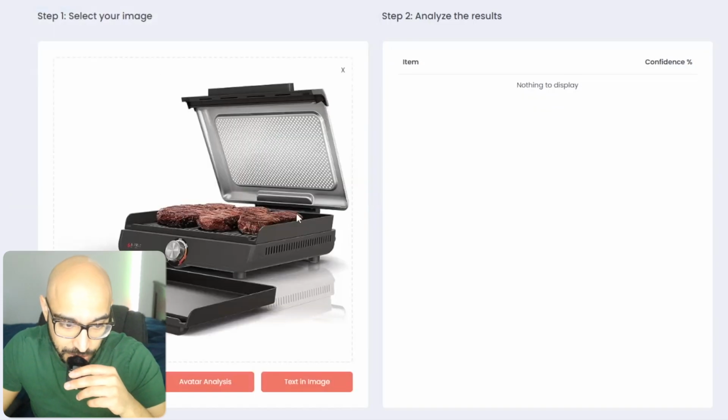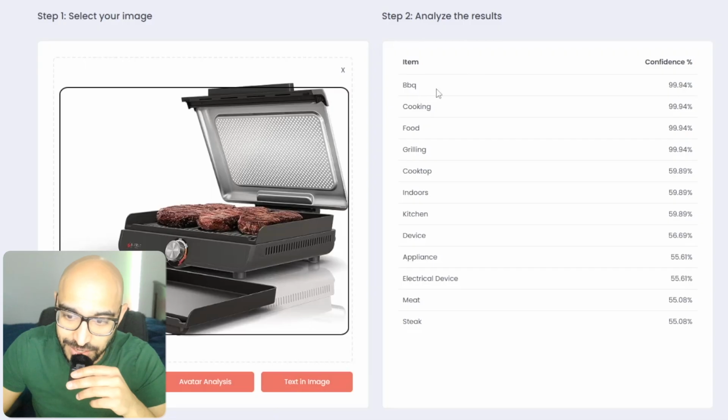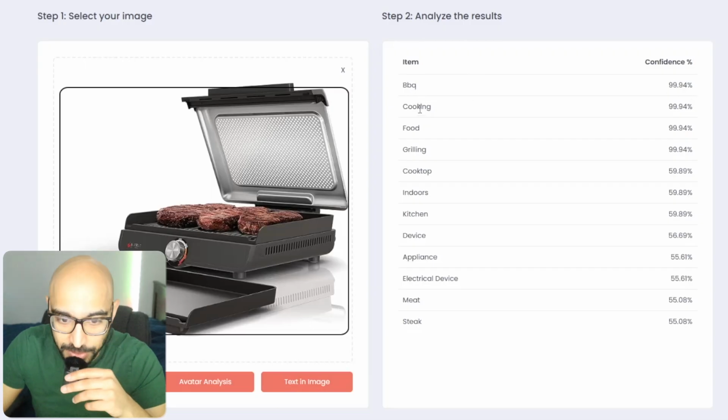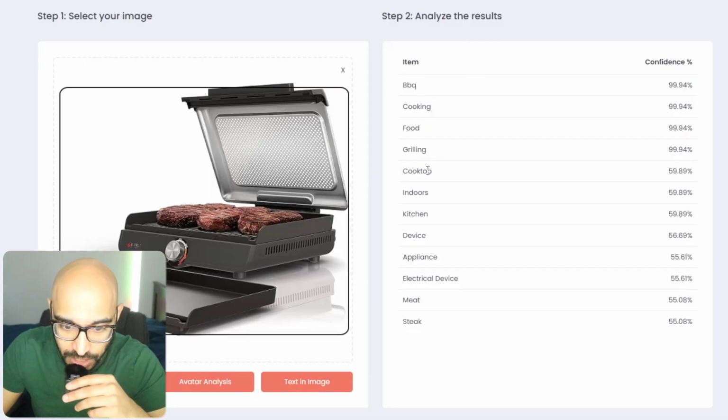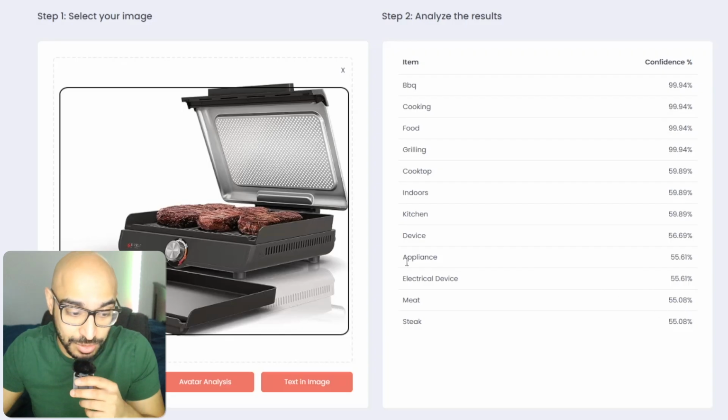So this is an image of a grill. This is an Amazon main hero image, and let's find out how well it does at recognizing what it is. So we're going to do item detection, and as you can see here, really high level of confidence for our barbecue, cooking, food, grilling, cooktop. Well, cooktop is pretty low. It's 60%, but I honestly don't think that cooktop is as accurate of a product description as barbecue is. So I would say that this is pretty good. Electrical device, yes. Appliance, yes. A meat and steak, it gets it all. It's pretty good at what it does.